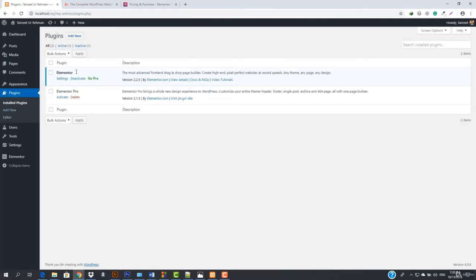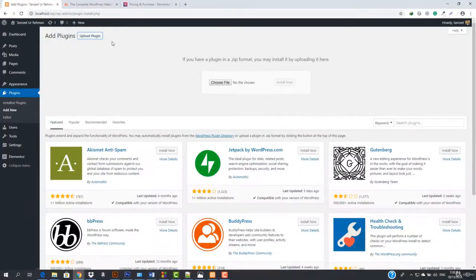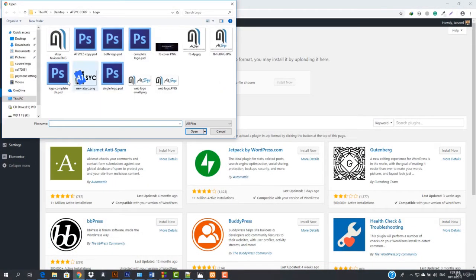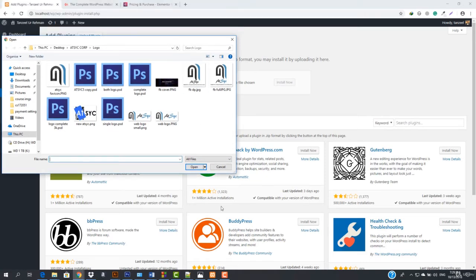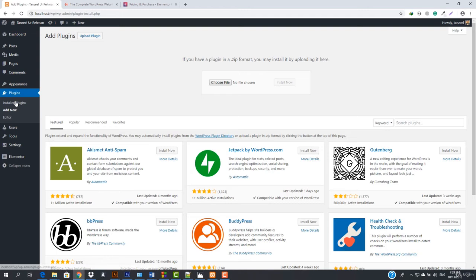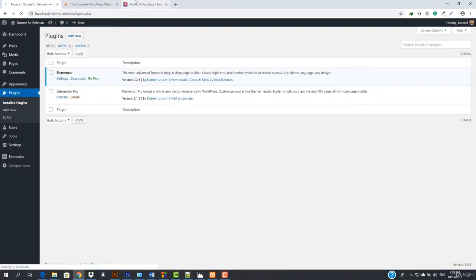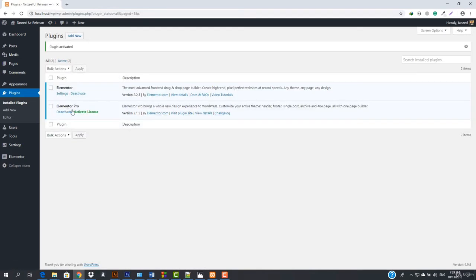Once you have got the Elementor Pro, you have to hit add new, then hit upload plugin, choose a file, and upload the file that you downloaded from the Elementor Pro official website. Once it is installed, you have to activate the plugin. You can click this button and the plugin is going to be activated, and now you can see we've got both the plugins and everything is right here.